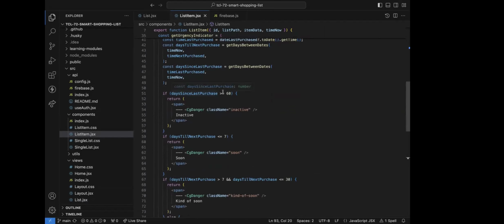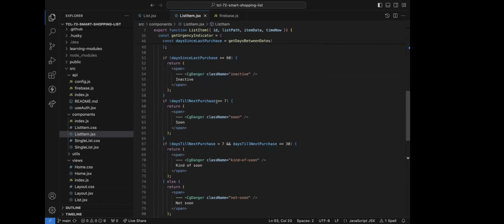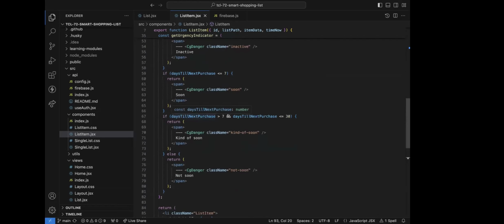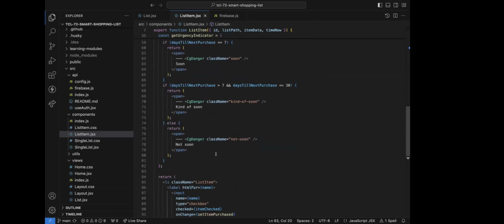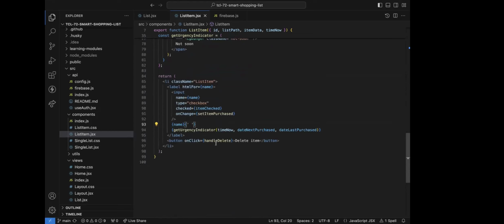If the days since last purchase is more than 60 days, then it will show the inactive urgency icon. If it's less than or equal to 7 days, it will show soon. If it's more than 7 days and less than or equal to 30 days, it will show kind of soon. And if it's more than 30 days, it will show not soon. And it's basically put over here. We initialize the function here so that it shows for each item.